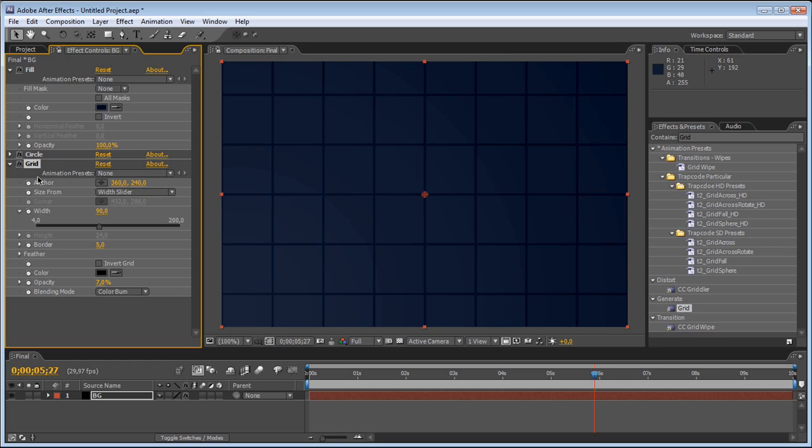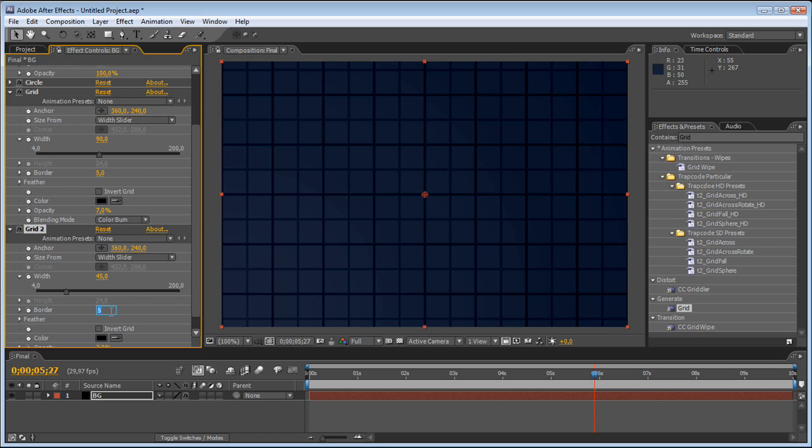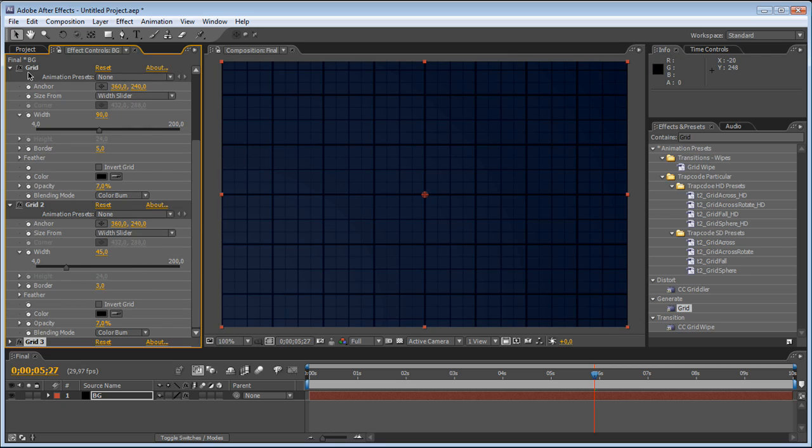That looks cool. Alright. Duplicate the grid effect. And just go ahead and with the width do divided by 2, which of course is 45. There we go, and set the border to 3. Right, duplicate it again, and again, divided by 2. Divided by 2. Right, and set the border to something like 1.5. Alright. Pretty good. So, let's close this all.